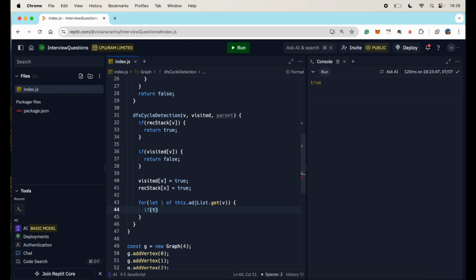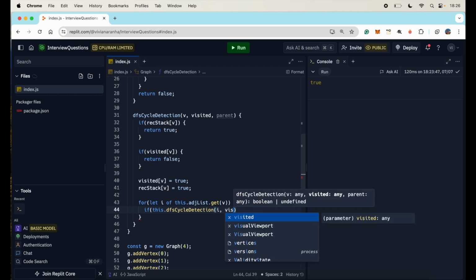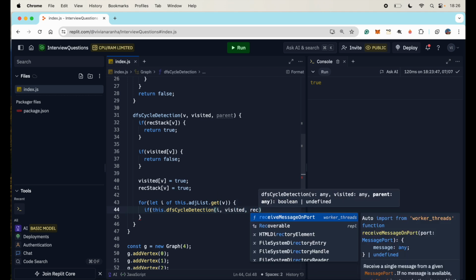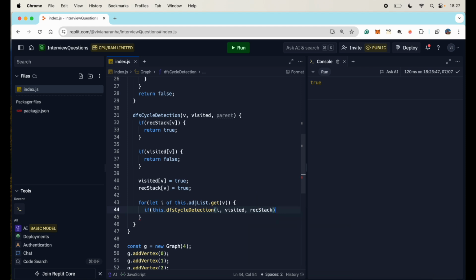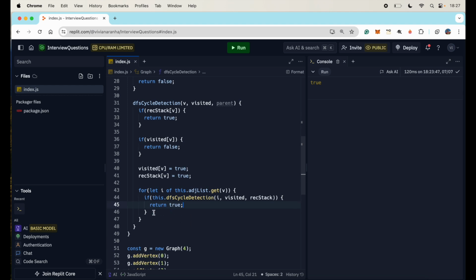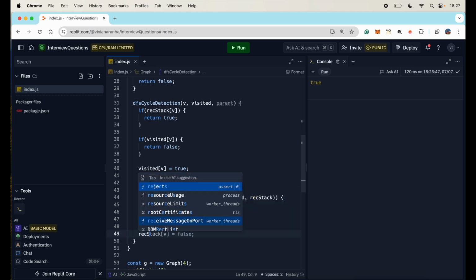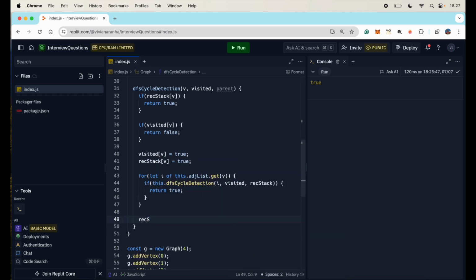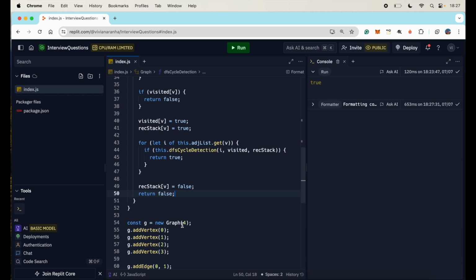In this case I'll say if this.DFS cycle detection passed the values i, visited, and the recStack, and in this particular case, close this, if close all the properly, okay, return true. And the next one that I have to do is to this bracket here, I'll have to say recStack of v, I'll set it to false and then return false. So that kind of detects our cycle.